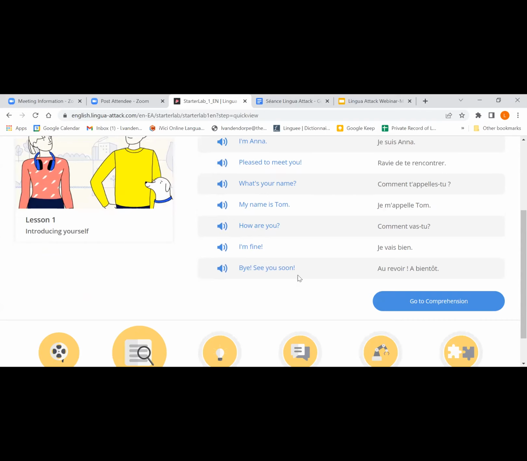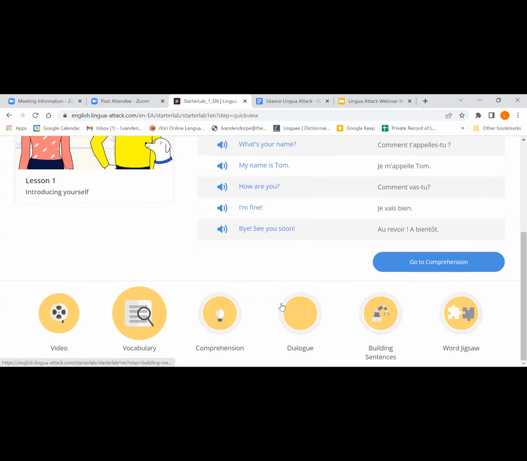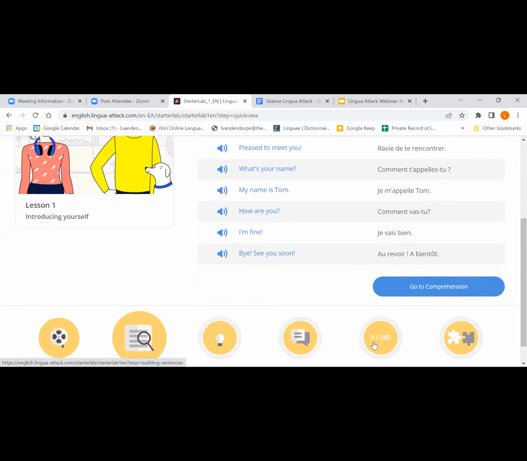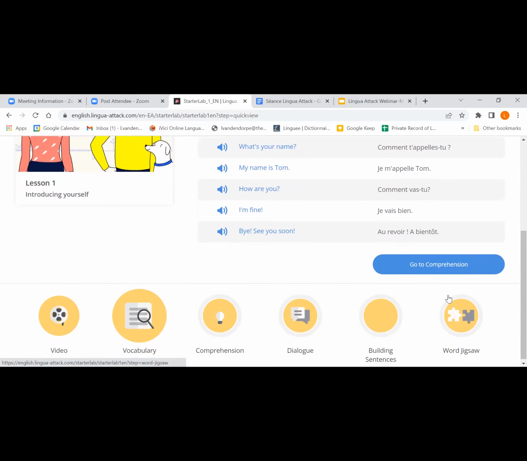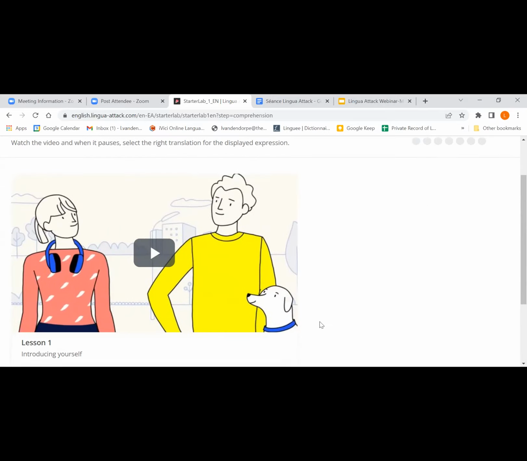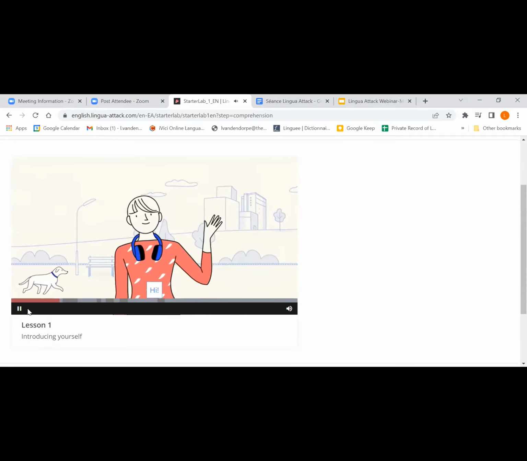If not, if you think, okay, I've got this, we can continue with some of the different activities that we have. So you see at the bottom here, we have vocabulary, comprehension, dialogue, building sentences, and then word jigsaws. So these are different kinds of activities that really are working on different skills within the video as well. So they're very much working on learning vocabulary and building very basic sentences at this point. So if we go through quickly, you can see a few of the different things that we can do.